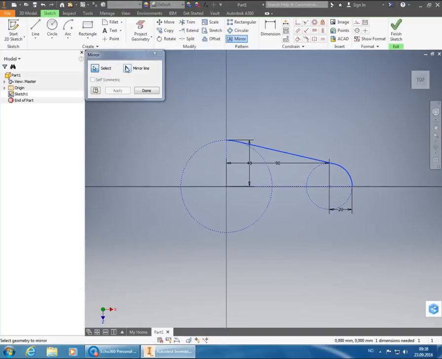I would recommend manually selecting here in this case and not doing a selection box, because when you're dragging a selection box across it, it is very easy to select your mirror line also, and then it's not going to work. You're just going to get an error code instead.